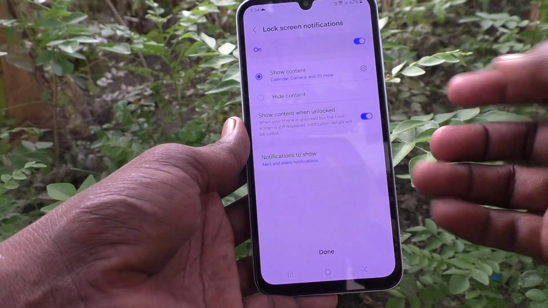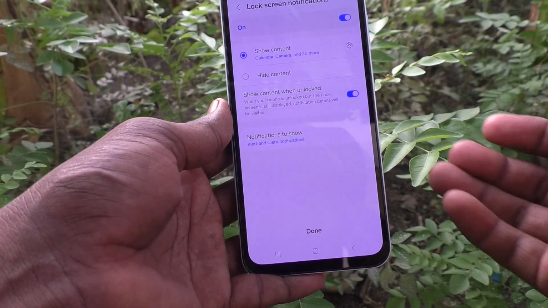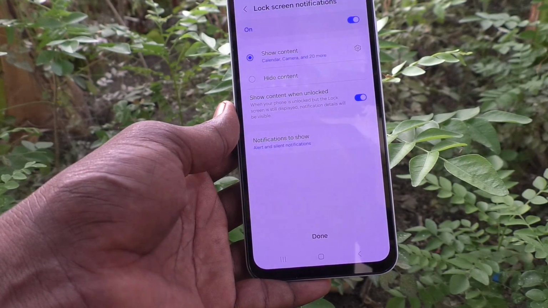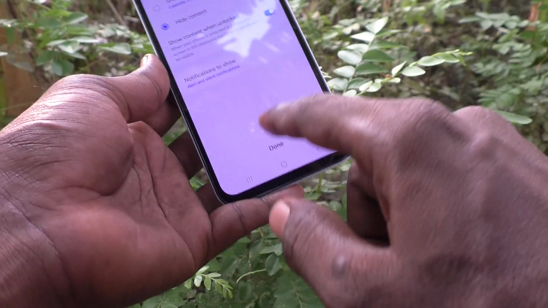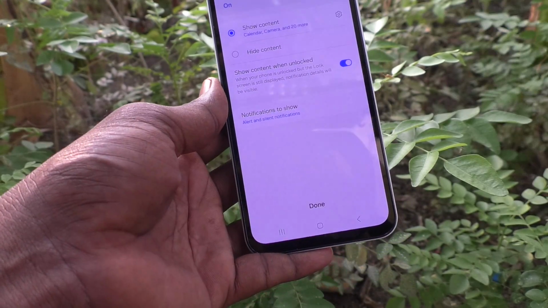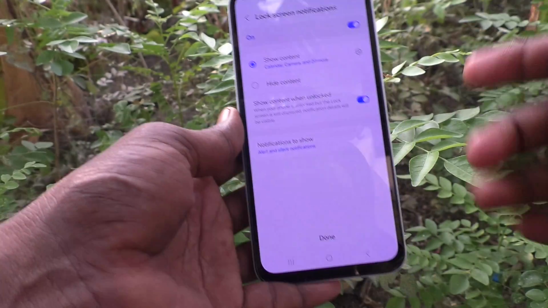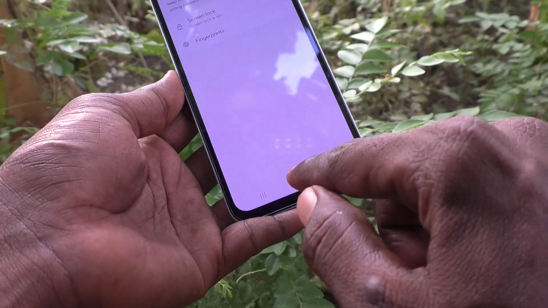If you would like to show, keep the settings as it is. Otherwise, if you want to hide the content over notification, hide the notification content over lock screen, you have to select the second one. Okay, and then click on save. I would like to show content on lock screen. So I have selected the first one and click on done. Yes, screen lock pattern password is set now.